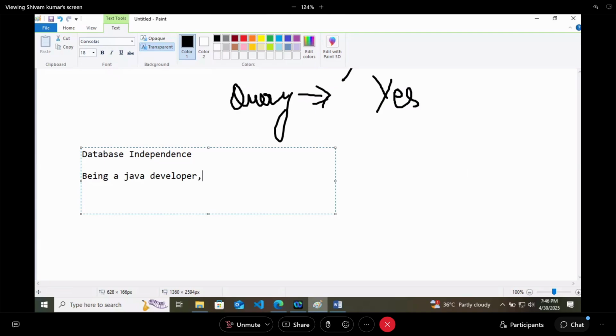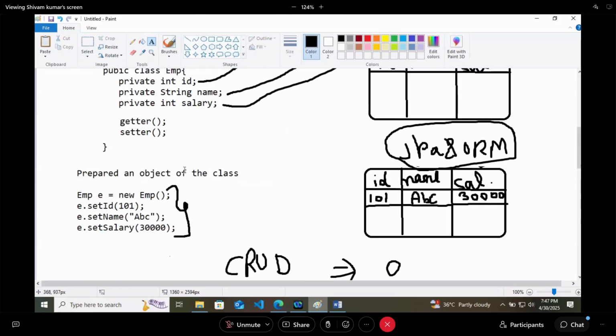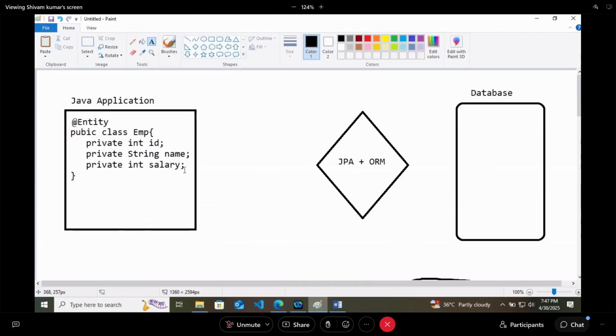Being a Java developer, we will write our entire code in Java. That is the second benefit. If we are Java developers, why should we write SQL queries, why should we create tables? No, Java will handle it for you. So that is the overview of ORM, how ORM actually works.